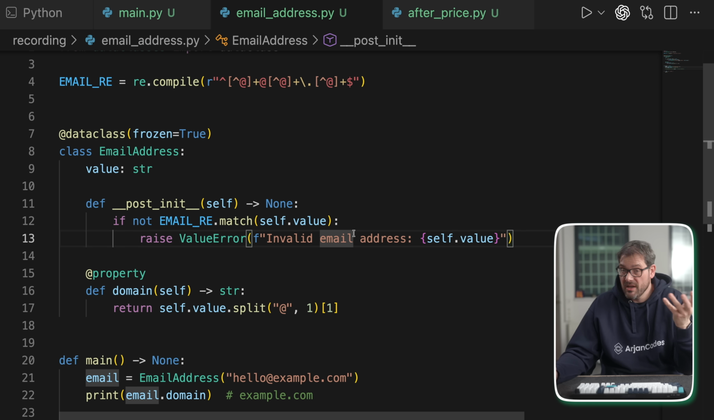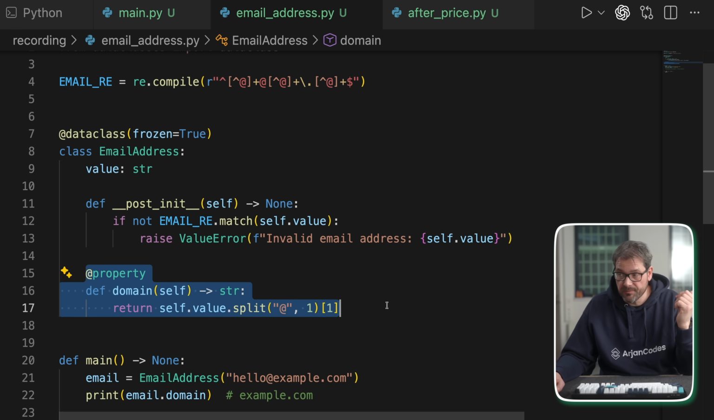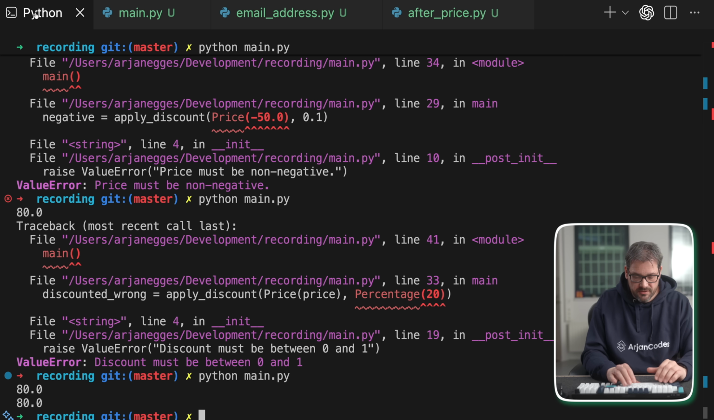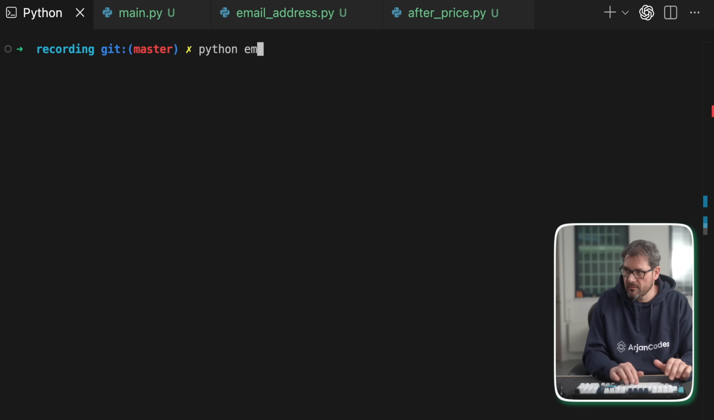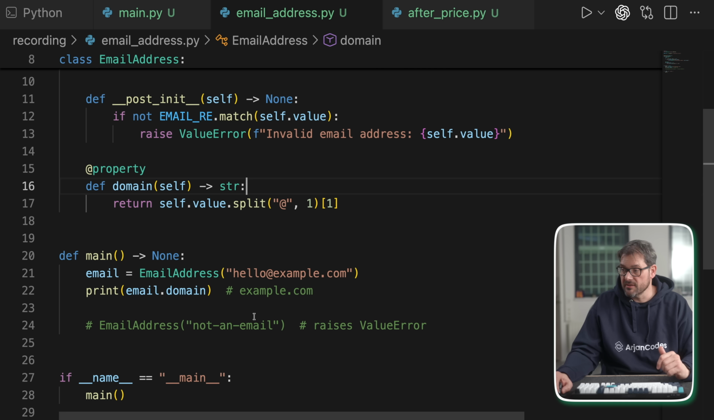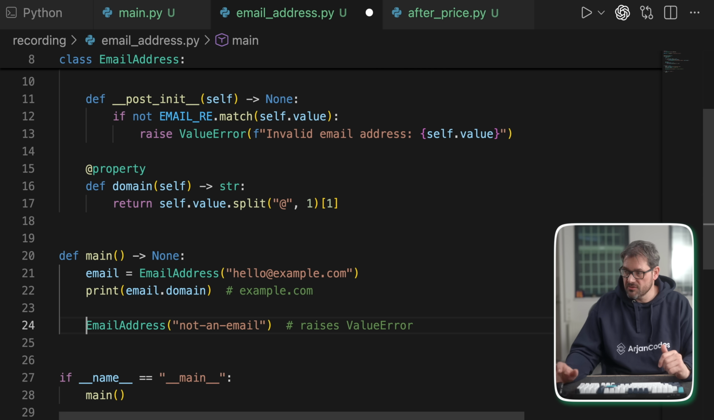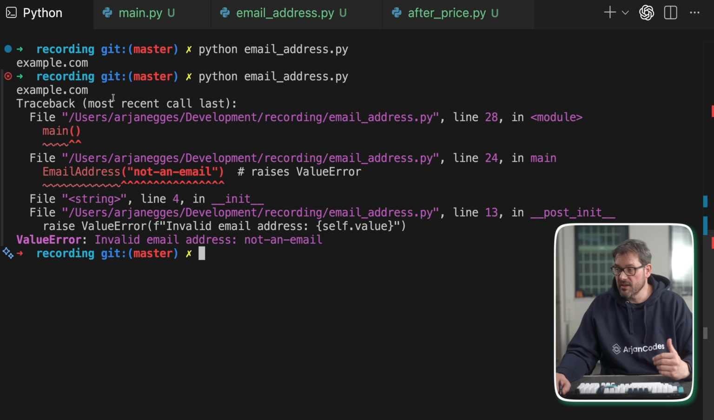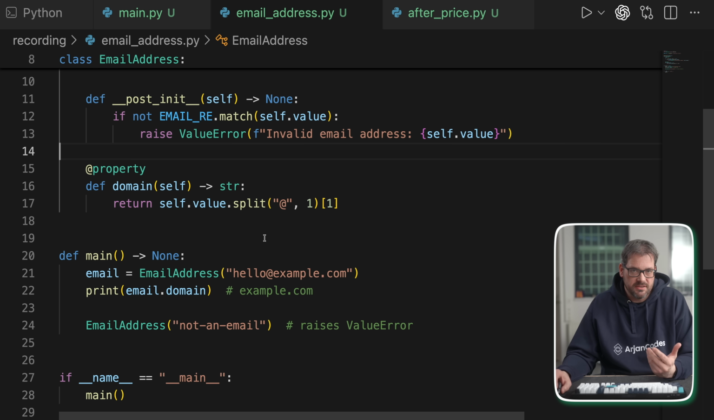But then, because we have a class, we can do other things like adding a property that gives us the domain. Or maybe you want to do other things with email addresses, and that's now really easy to do. And when I run this, then you see it prints the domain as expected. But if I try to create an email address that is not valid, then again, of course, we're going to get this value error. So this is the same pattern that we saw before.